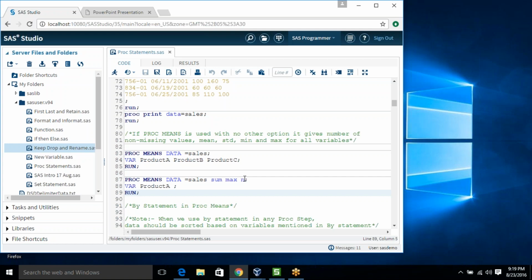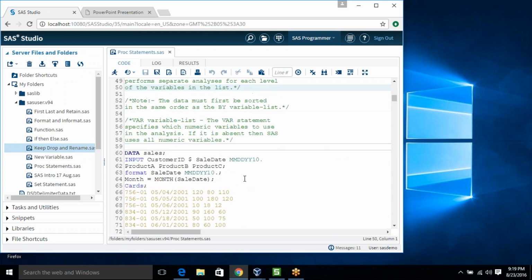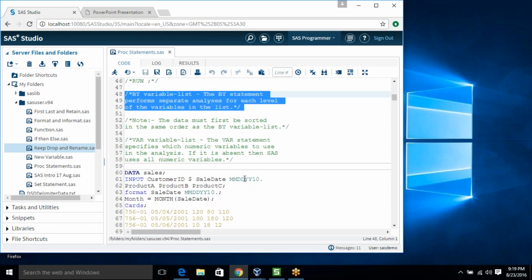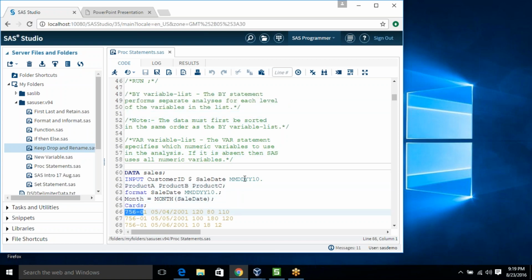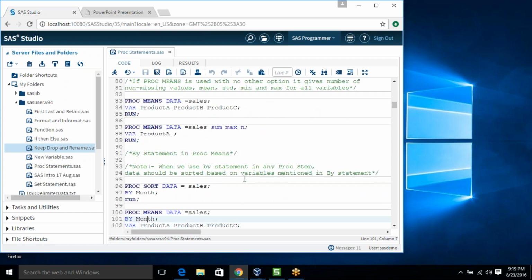Okay, so now I'm going to the next topic, the BY statement. I already told you that the BY statement performs separate analysis for each level of variables in the list. Just assume that here I have a customer ID, and customer ID has multiple entries. So now I have to do analysis at the customer ID level. Or it can be on the month level also.